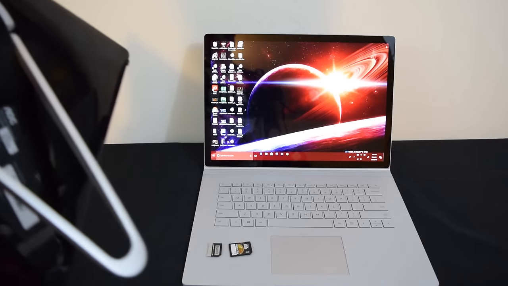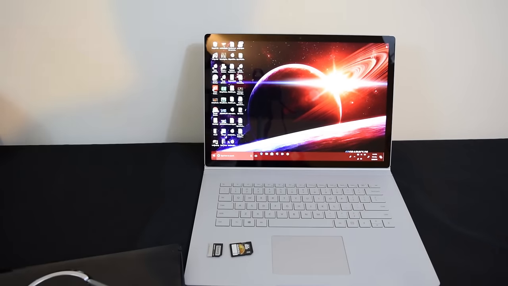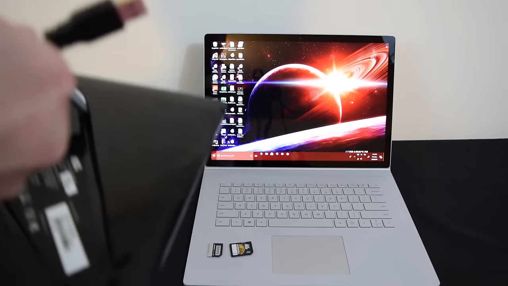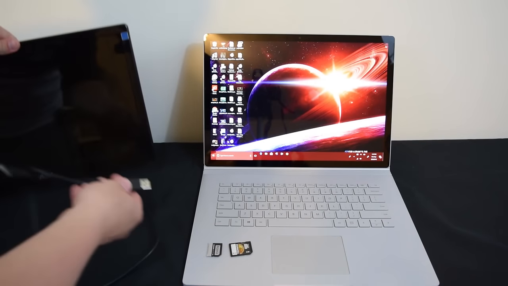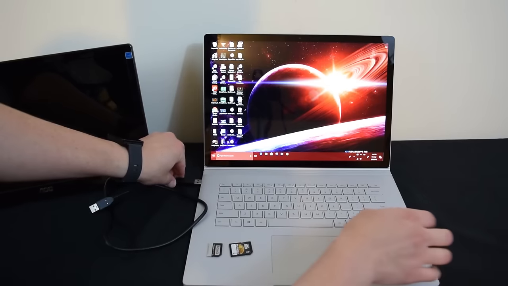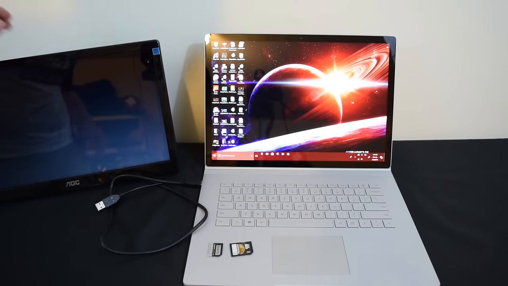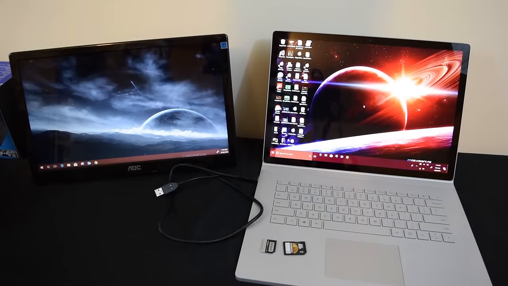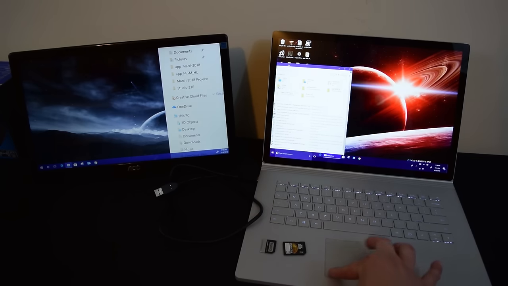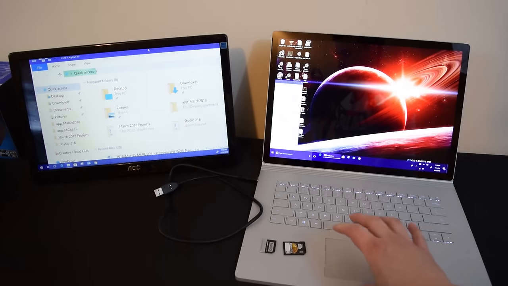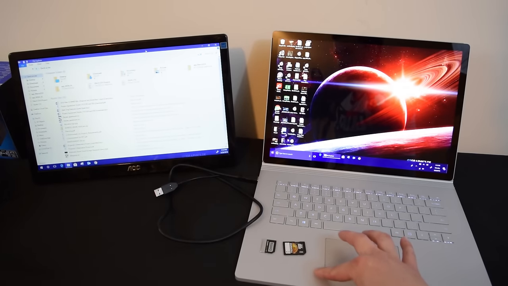And there are no batteries. It does not need to be charged. All you have to do is simply just plug it into the USB. On the other end, just plug it into the USB port of your laptop or device. Bam! So that automatically just works right away. I can actually just drag it across. And you can see that works beautifully.